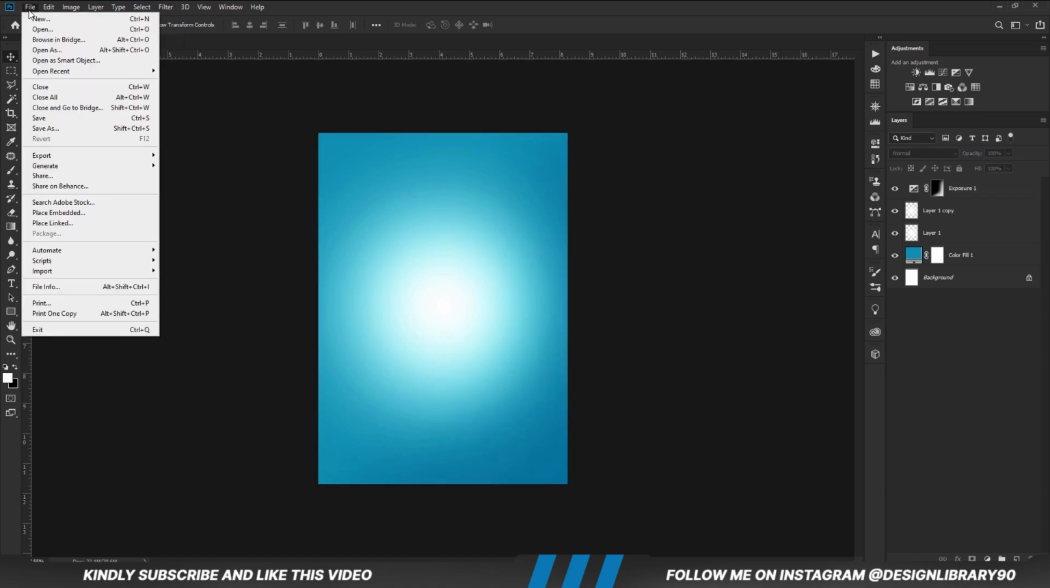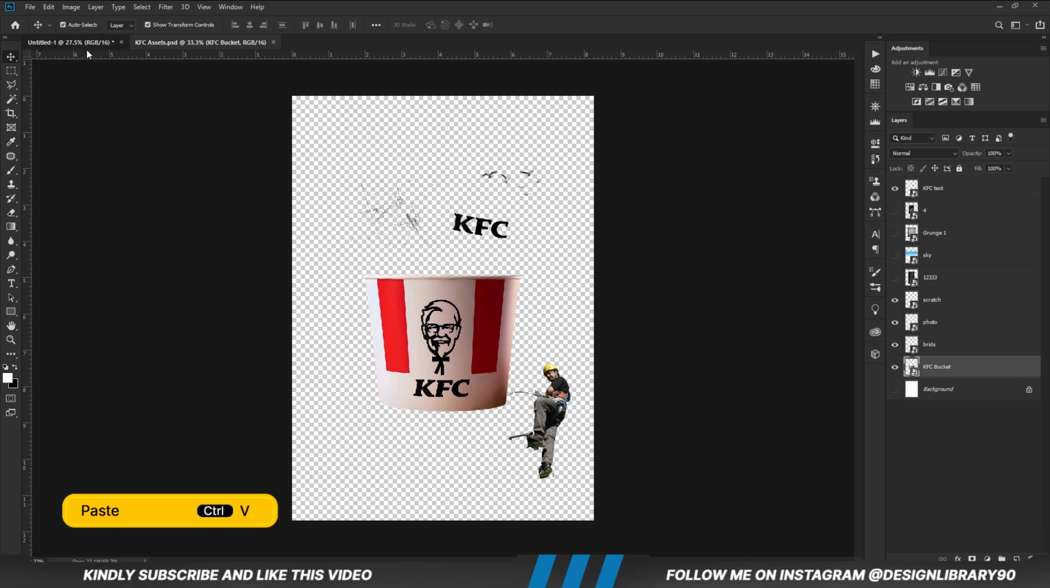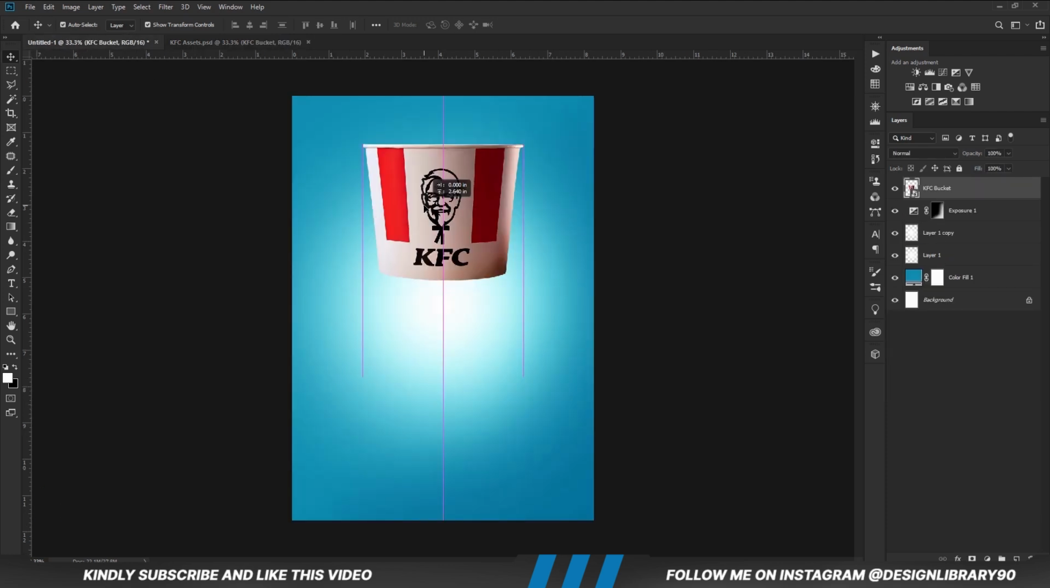Now let's grab our assets for this tutorial. We are going to copy this. Ctrl C to copy, Ctrl V to paste. Position and adjust this.